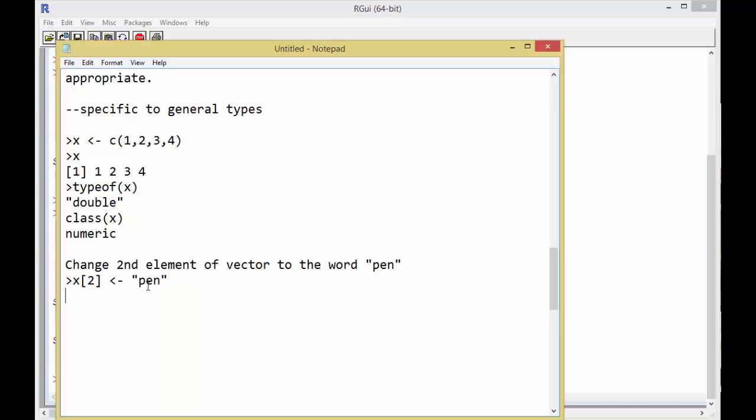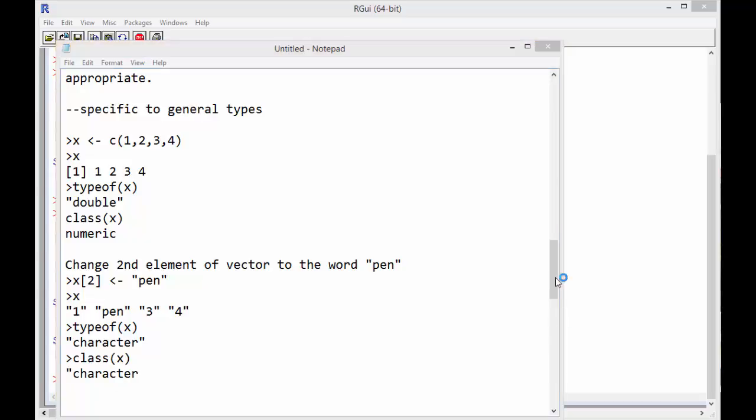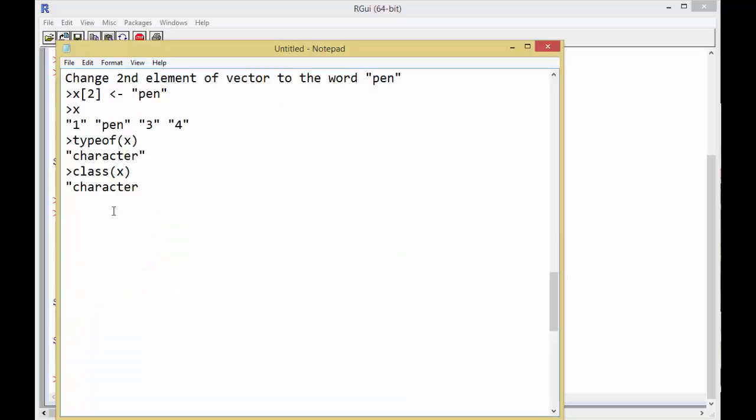If you say x here, you will get output like this. Earlier there were no double quotes, so here you will have double quotes because it is converted to character. If you ask for the class, it will also say character. So this is called coercion, because a vector and a matrix cannot have elements of different types.